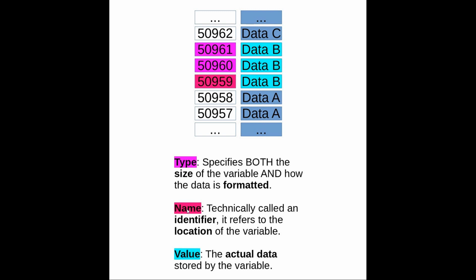Maybe it's an illegal name. You can't use it. Or you're trying to use the same name twice. Okay.